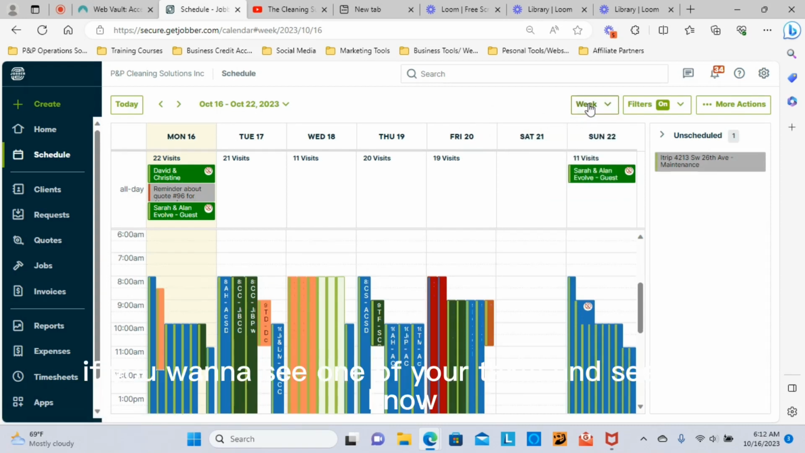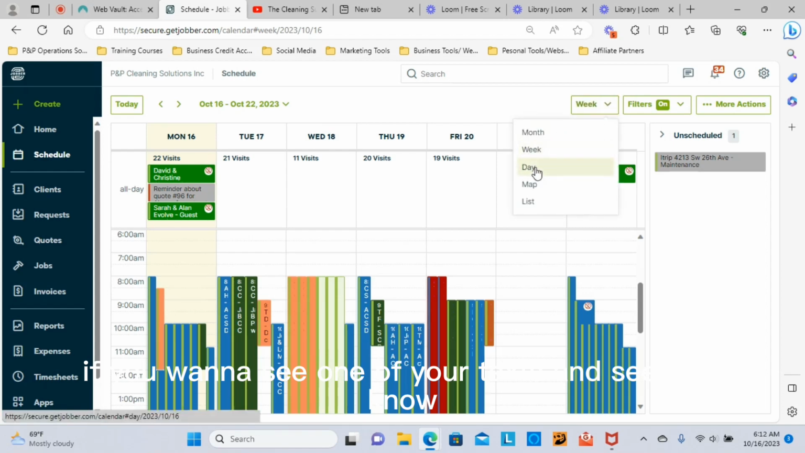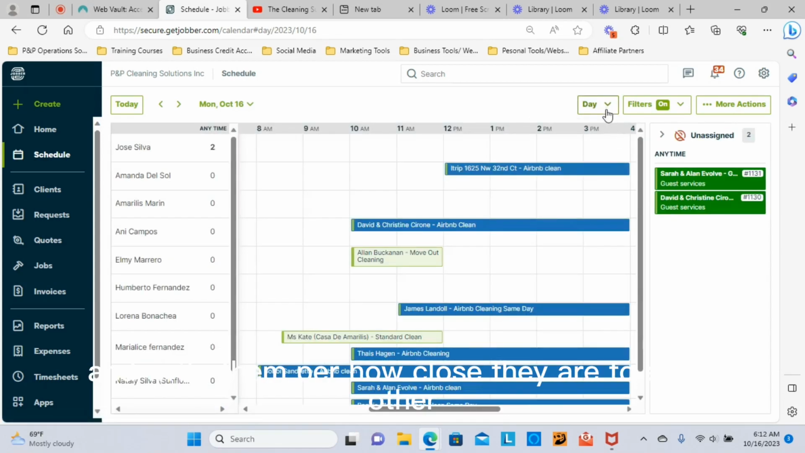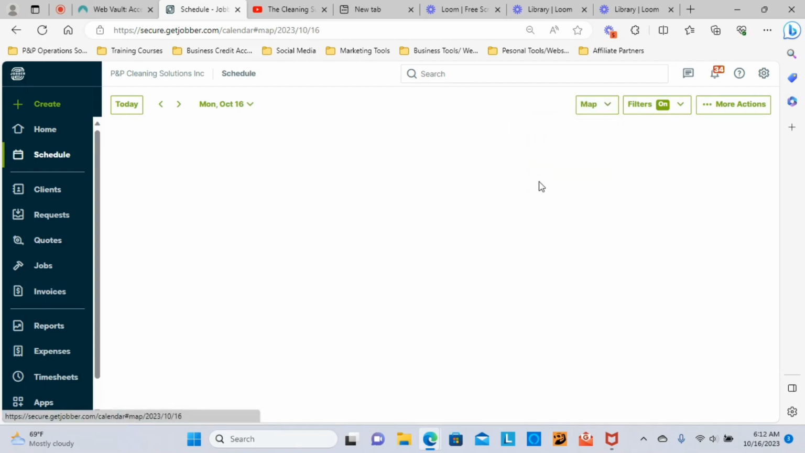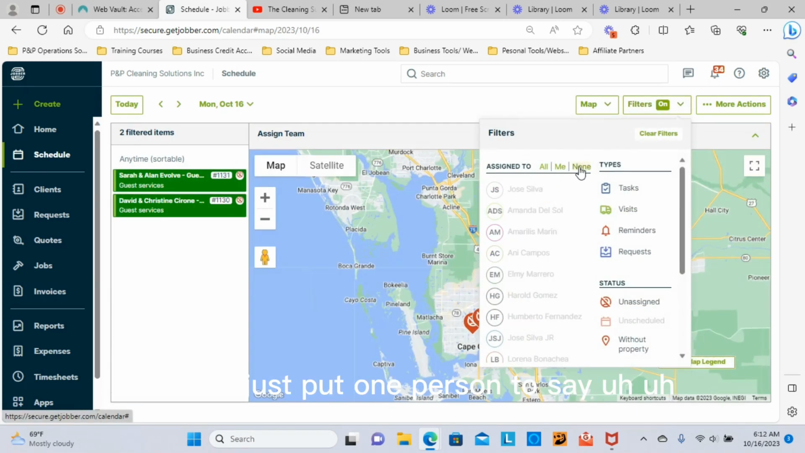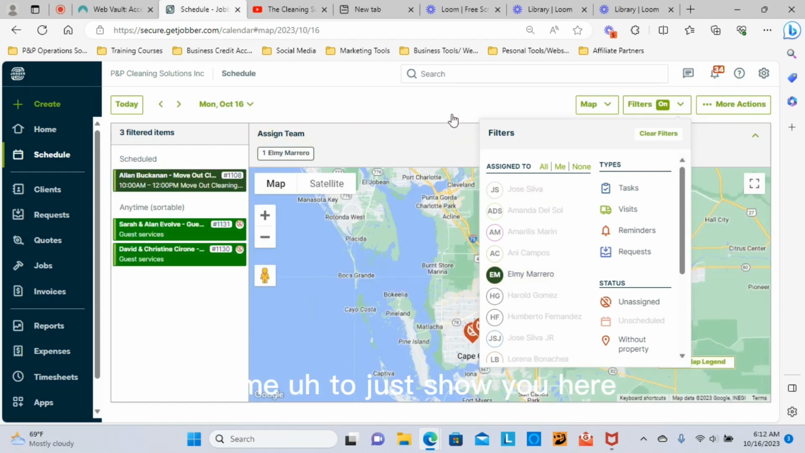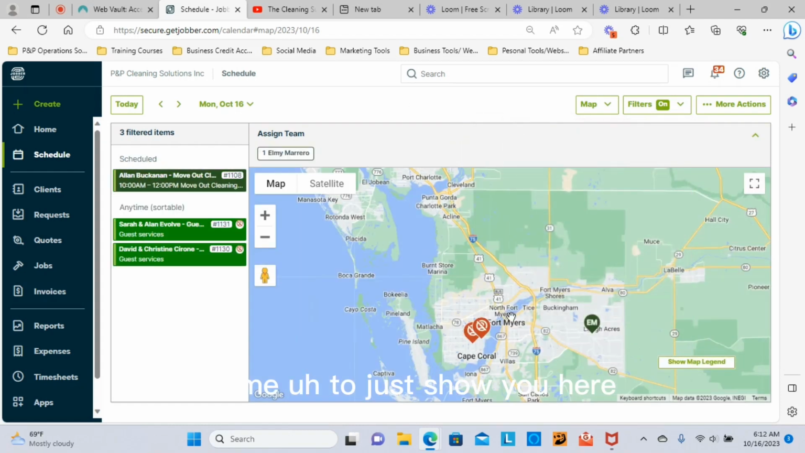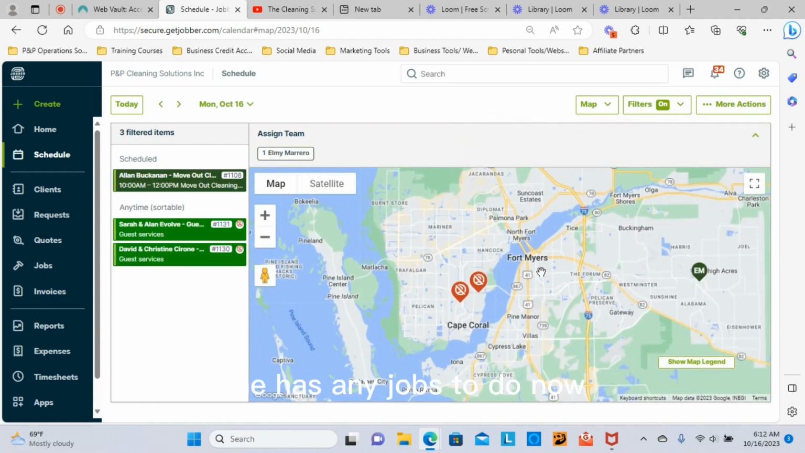If you want to see one of your techs and route them per how close they are to each other, because the job's probably too far, you can go to map filters. You can just do none. You can just put one person. Let's say whoever it is. So this shows you here if she has any jobs today or not.